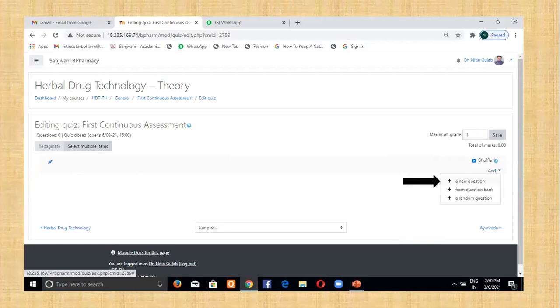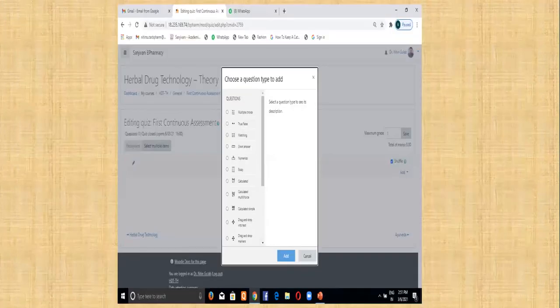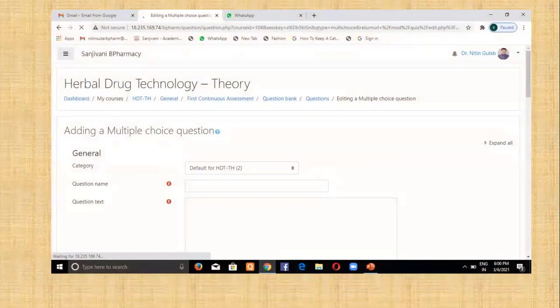Okay, when you have to click on a new question, this page will appear. So which type of question do you want: multiple choice, true or false, matching, and so on. We are going to choose multiple choice question. You have to click on multiple choice question and click on the add button. After that you will get this page.